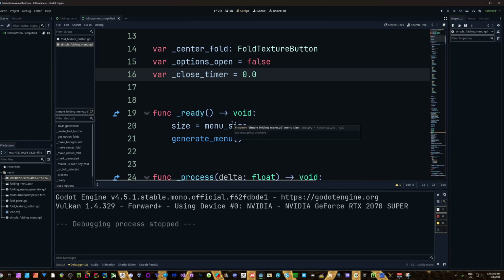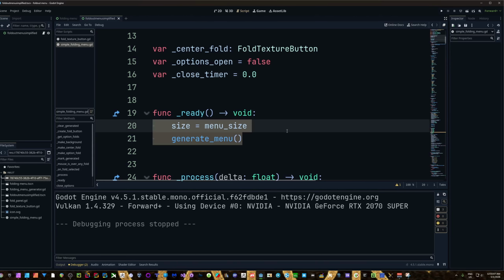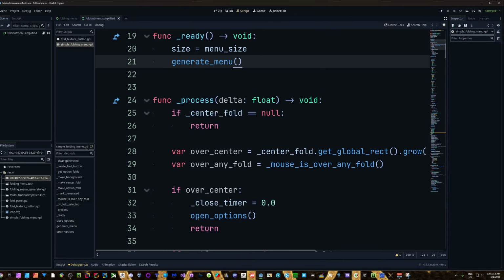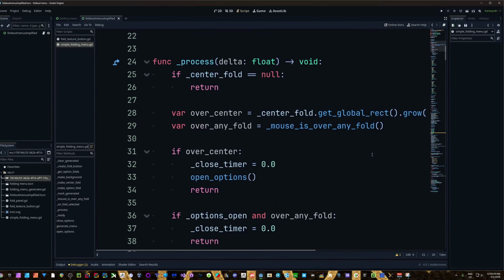If you wanted to create yourself a tool button in the inspector, of course, this is what you're going to be doing in it, right? Let me go ahead and drop it down. So in process, we're going to be looking at it. We're going to check to see if the center fold is null. And if so, we can go ahead and back out. Otherwise, we're going to go ahead and get our over center and over any fold, right? So we're just checking with our mouse for this very thing that I just showed you.